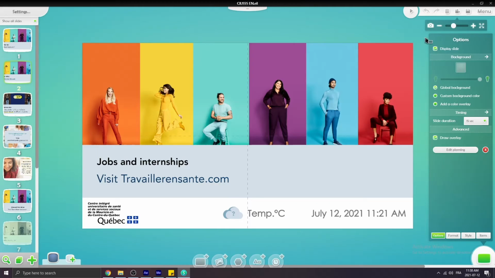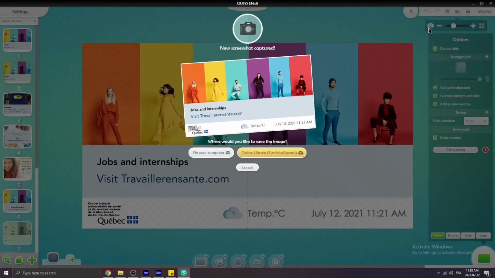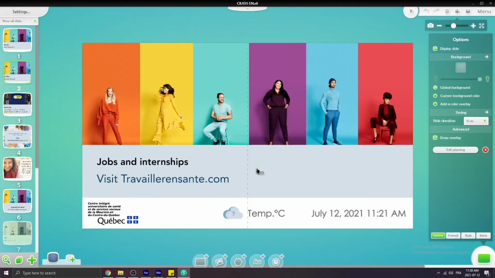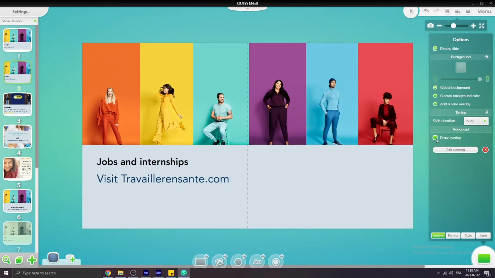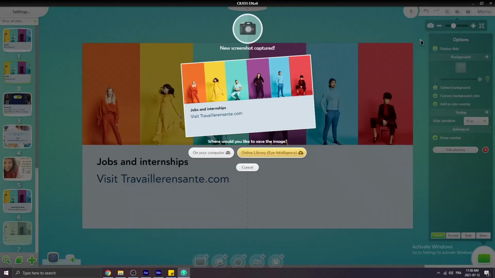With the camera function, content can be captured and saved as a picture that can then be shared. If you don't want the banner to appear in your picture, then under the Options tab, you can uncheck Draw Overlay, which will hide your banner. Then you can take a screenshot again, and now, as you can tell, there is no banner at the bottom. Then you can save this on your computer and share it on your social media.